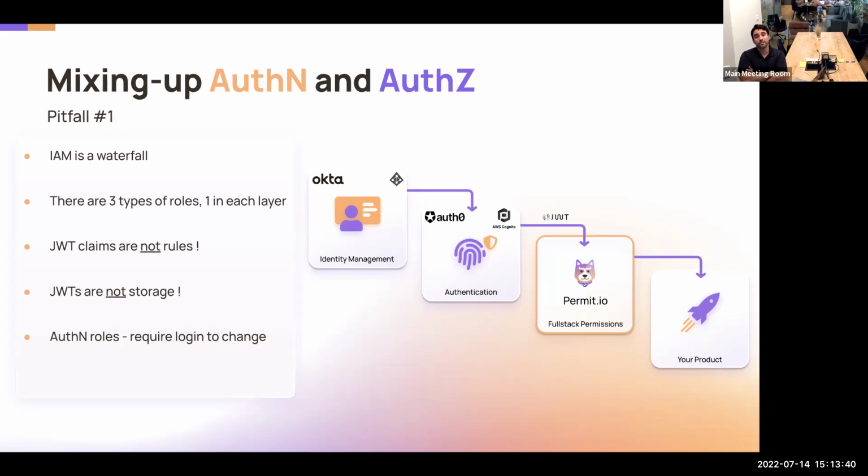So, mixing up authentication and authorization. The two are very separate. They both belong to the IAM space. The IAM space is comprised of three parts: identity management, authentication, and lastly, authorization. Identity management are solutions like Okta and Azure Active Directory. They're used on the organization side, where you define the different identities that you have for your organization.